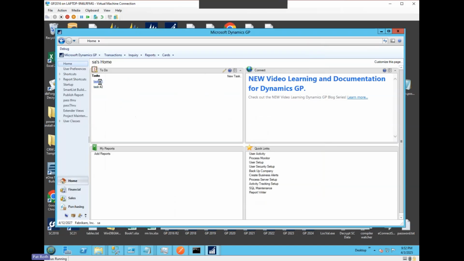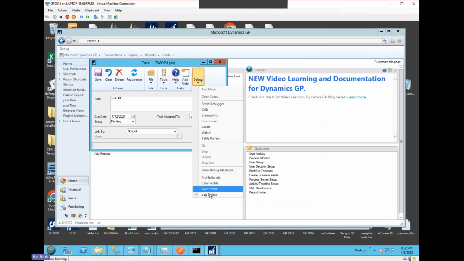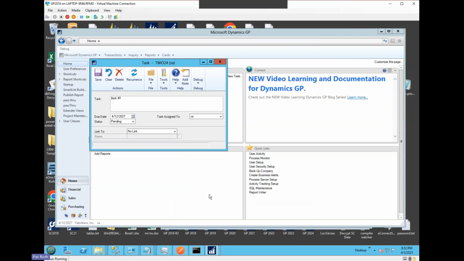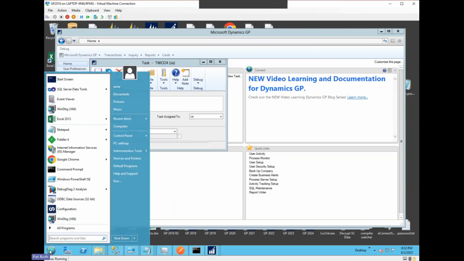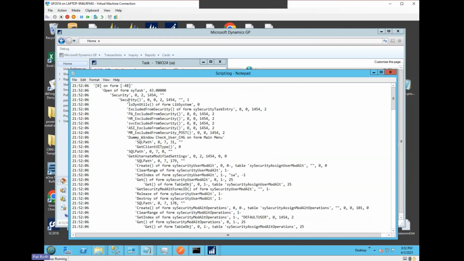If you've got to find it again, we click this and it opens up the window. So now GP did what it did, and we can use this debug menu. You don't have to go back to the home page and turn it back off again. If I go out to it or use this recent items, here's the script log.